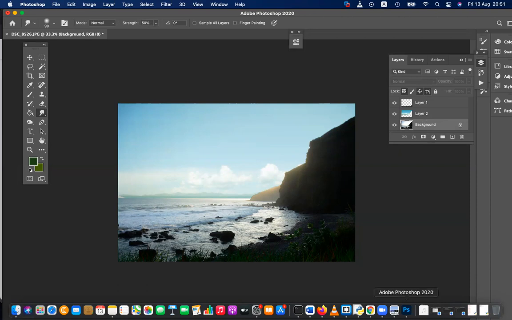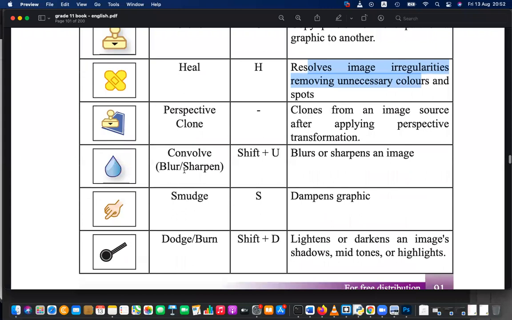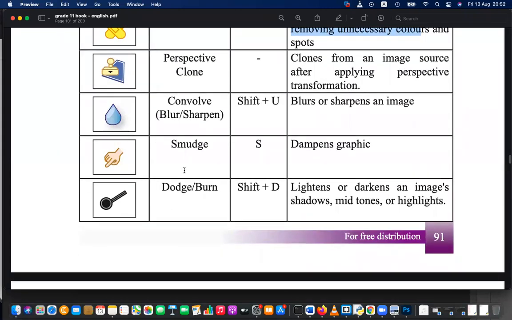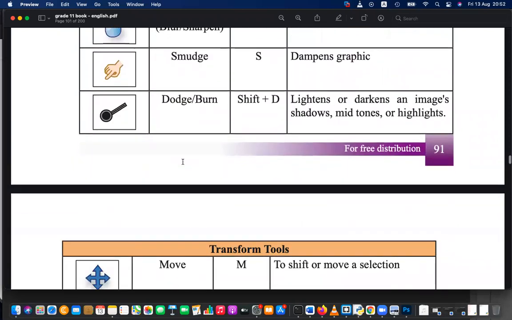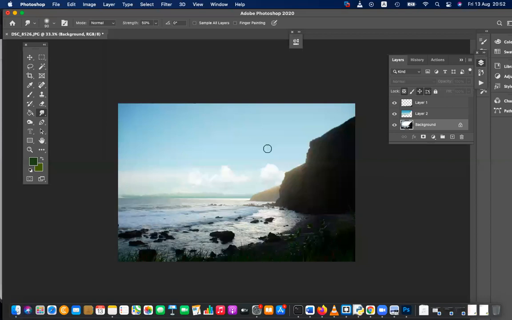Okay, now we have learned a few. So next tools: blur, sharpen, smudge, dodge. Blur, sharpen, smudge, dodge. Let me show the blur now. Use blur to blur things.